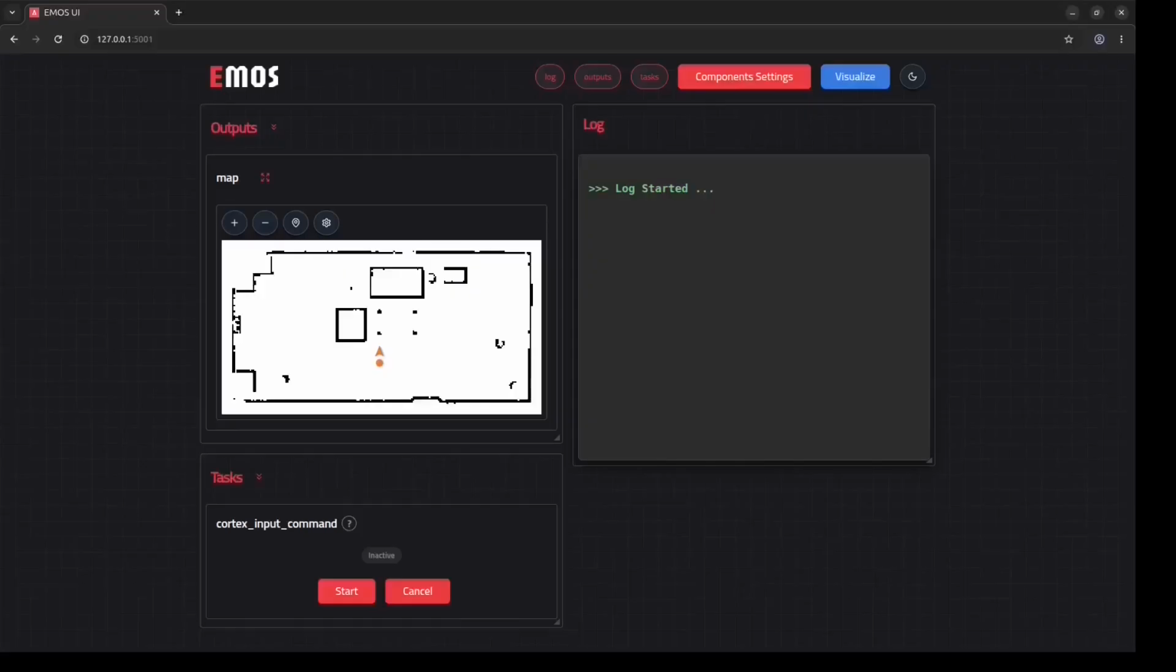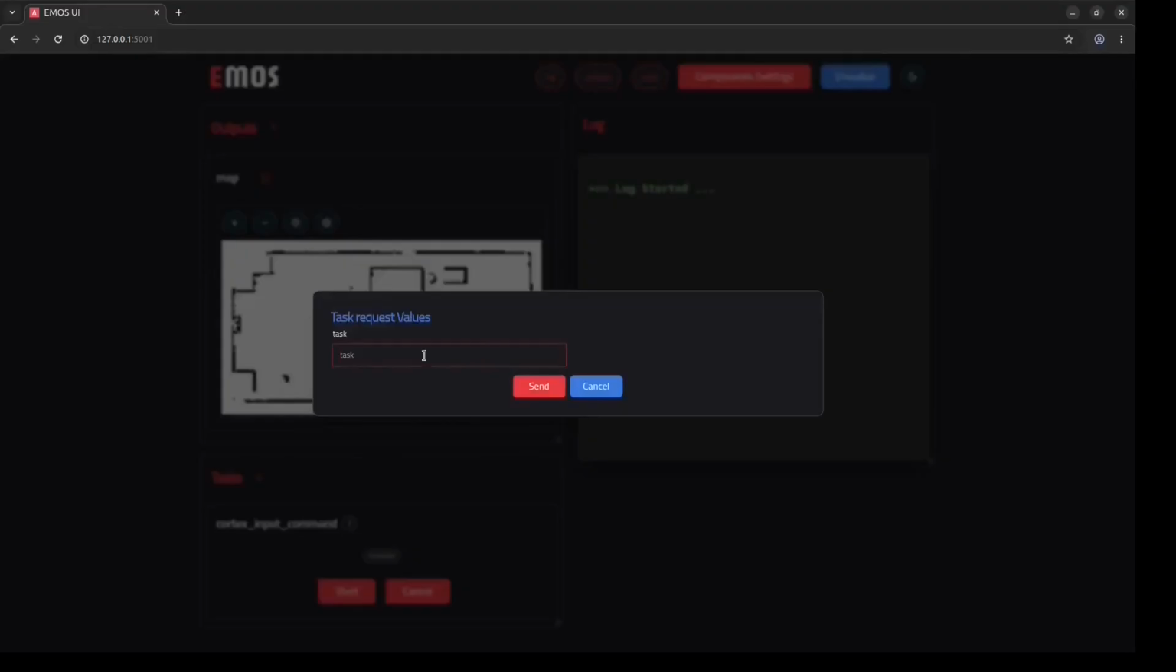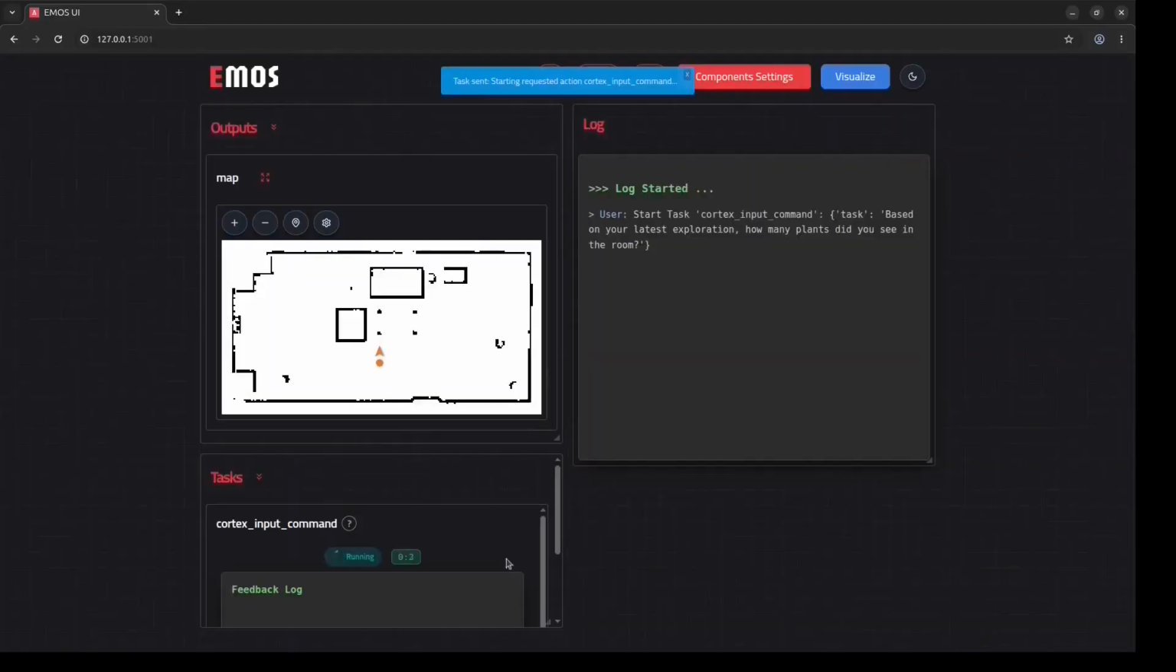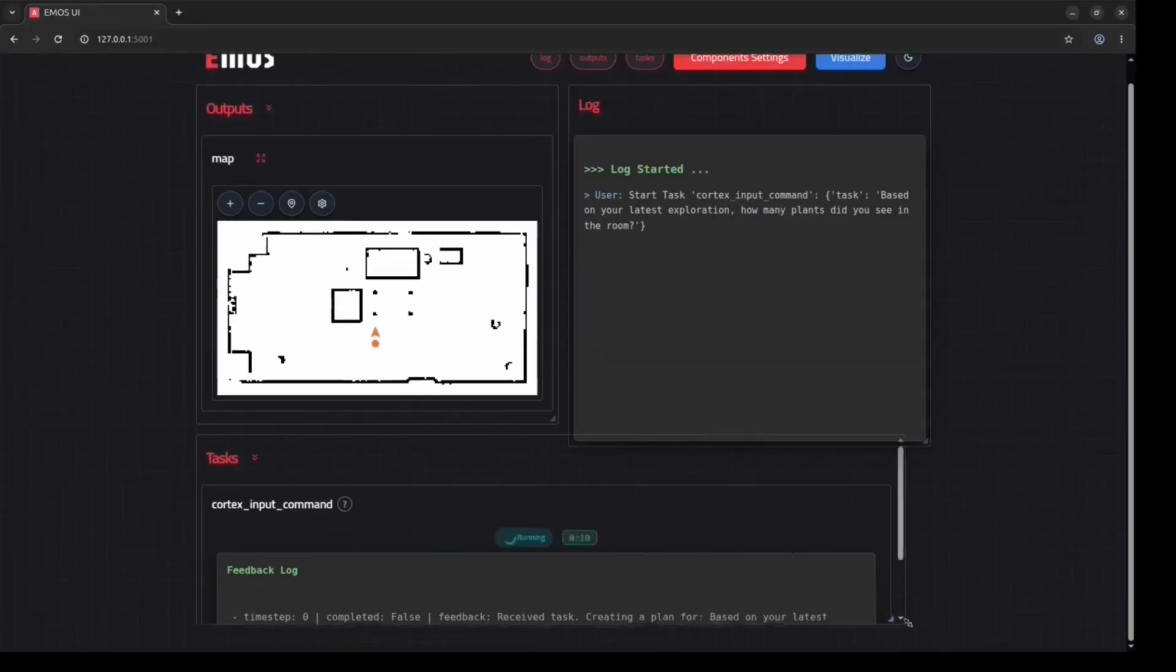So I removed the robot camera from the UI output. As you can see here, I don't see it anymore. And I'm going to investigate its memory. So I started by asking it how many plants it saw during its exploration of the room.